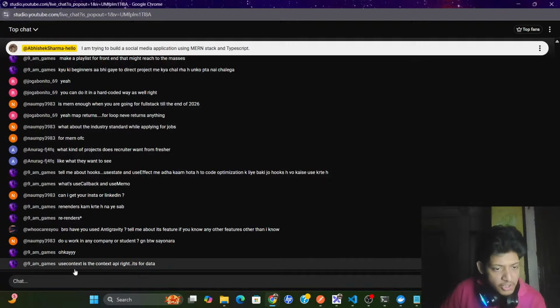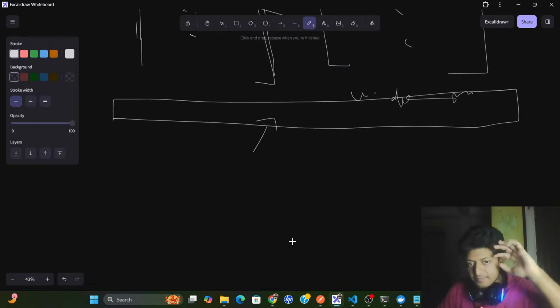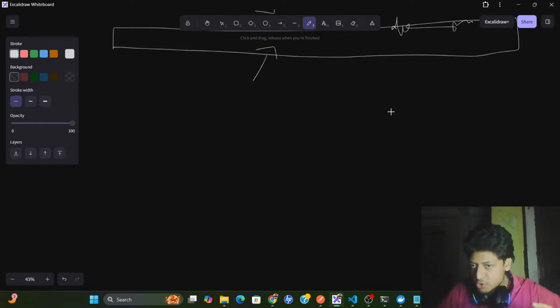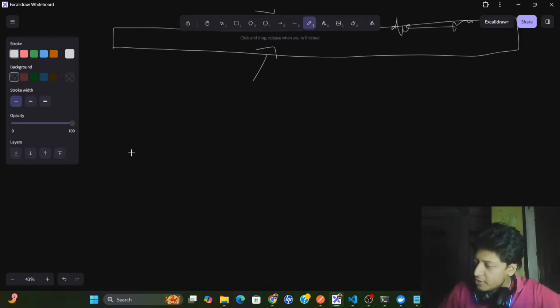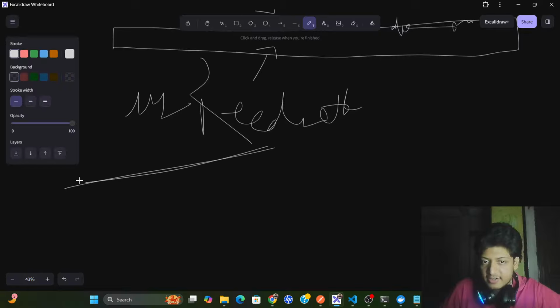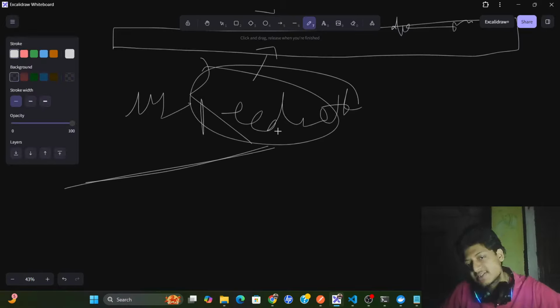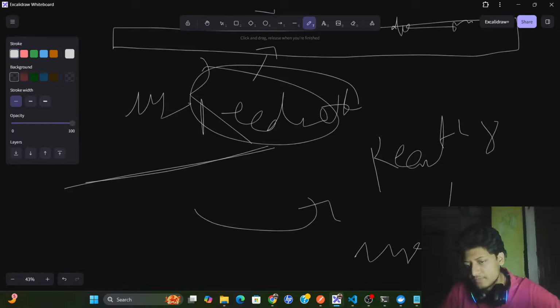Use context is the Context API, right? It's for data. See, basically, if you know Redux, it is for storing the state, right? What happens is that in React, whenever we refresh, it loses the state and loads it again. So before the useContext hook was introduced, we used Redux, and Redux is still used. To solve this issue, maybe in React 18, they introduced a new hook called useContext.